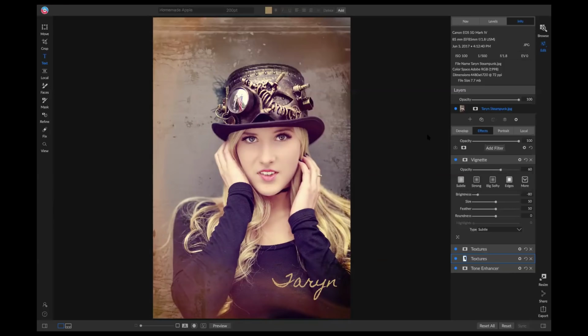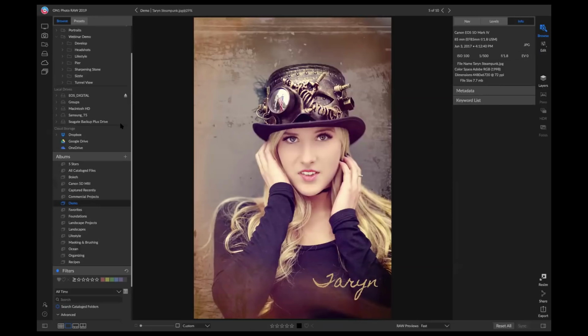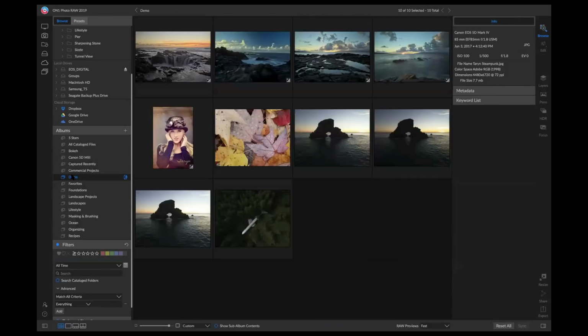Okay, so I'm going to head back into Browse. I'm going to hit G on my keyboard. It's going to take me right back into Browse. And let's say you have your photo edited, you have all the things you want done to it. Let's say you want to print it or prepare it for printing. Your one-stop shop for that is probably going to be Resize. So once you have a photo that you want to resize or prep for printing, just grab it and then you can head over to Resize here.